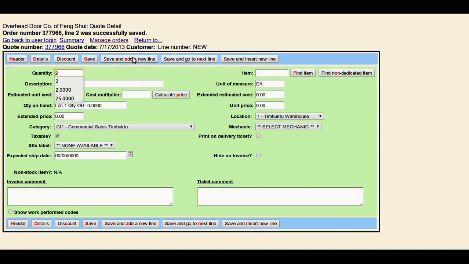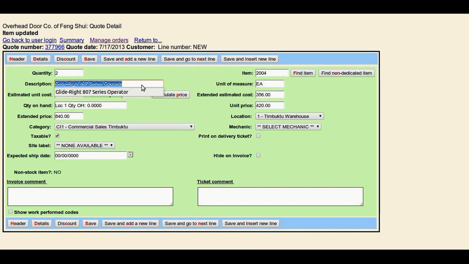And I'm going to put 2. I've got an item built here for these operators. I've got 2 Glide Right 807 series operators. My most recent cost is what that is. Estimated unit cost was $178. Here's our extended cost, and there's a unit price. And I'm going to save that one.